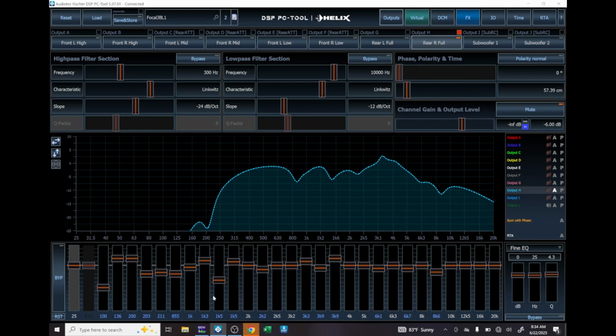So let's try that again. Let me play my pink noise. All right, so the pink noise is playing. And we're going to do the left side first.